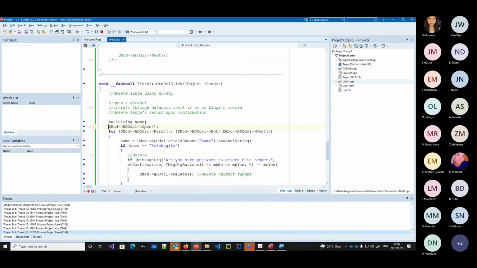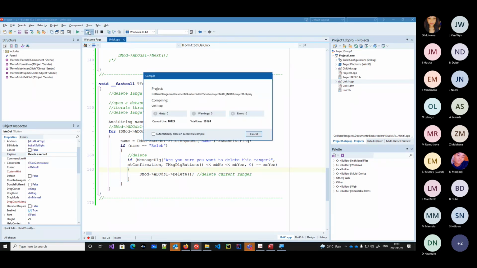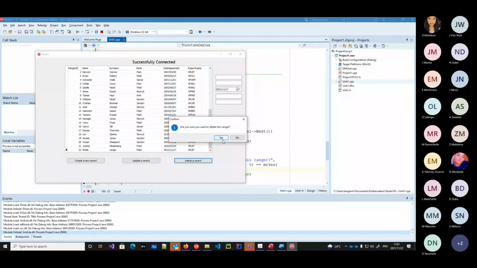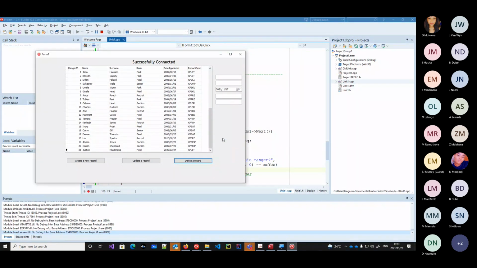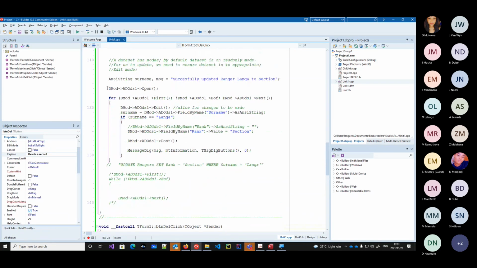Oh, sorry. I think my mistake is here. I'm checking for the file and now the name is different. So I'm going to comment that again, save all, compile this one more time, and then let's try to delete. Okay. So it still allows for deletion of a record, mainly because the data set was still open in there.